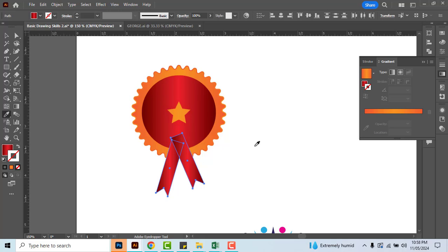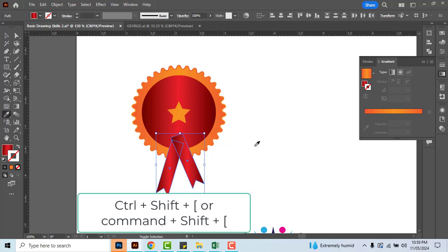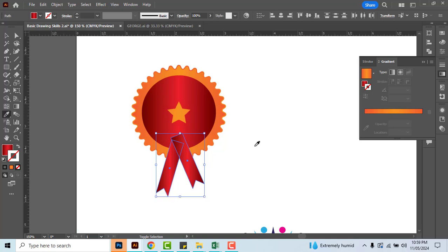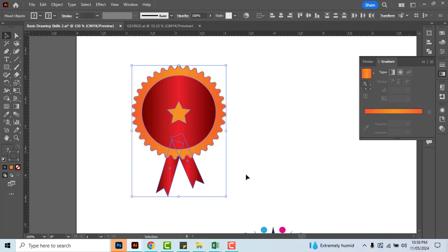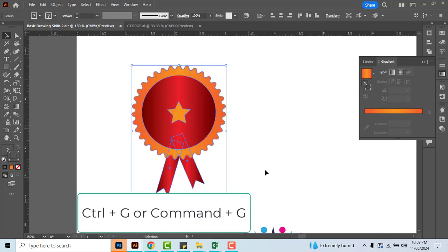The ribbon elements also need to be placed behind the other shape elements. To do that, make sure the ribbon elements are selected, then press Ctrl-Shift or Command-Shift to send them backward. Now, activate the Selection tool, select all design elements, and press Ctrl-G or Command-G to group them together.